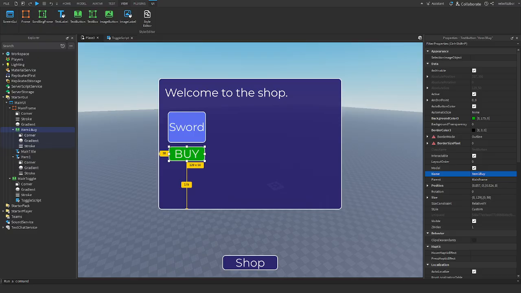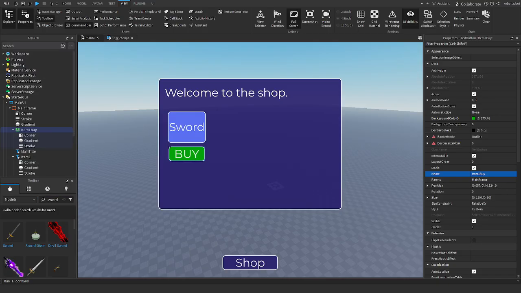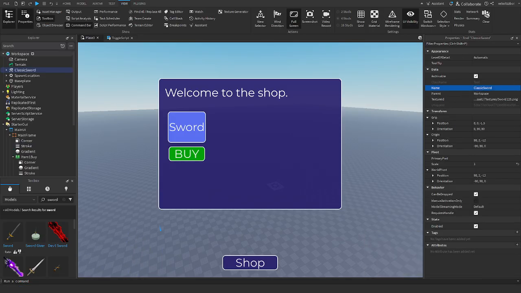So, I found it now. Open your toolbox, or you can make your own sword. Search up sword, and then take it out here. Not in here. We're not gonna put it in here. We're gonna put it in replicated storage. Oh, I'm so dumb. Replicated storage. Okay, there we go. And we're gonna name it sword, because we don't want our script to get messed up, because I've already planned out the scripts for all this.